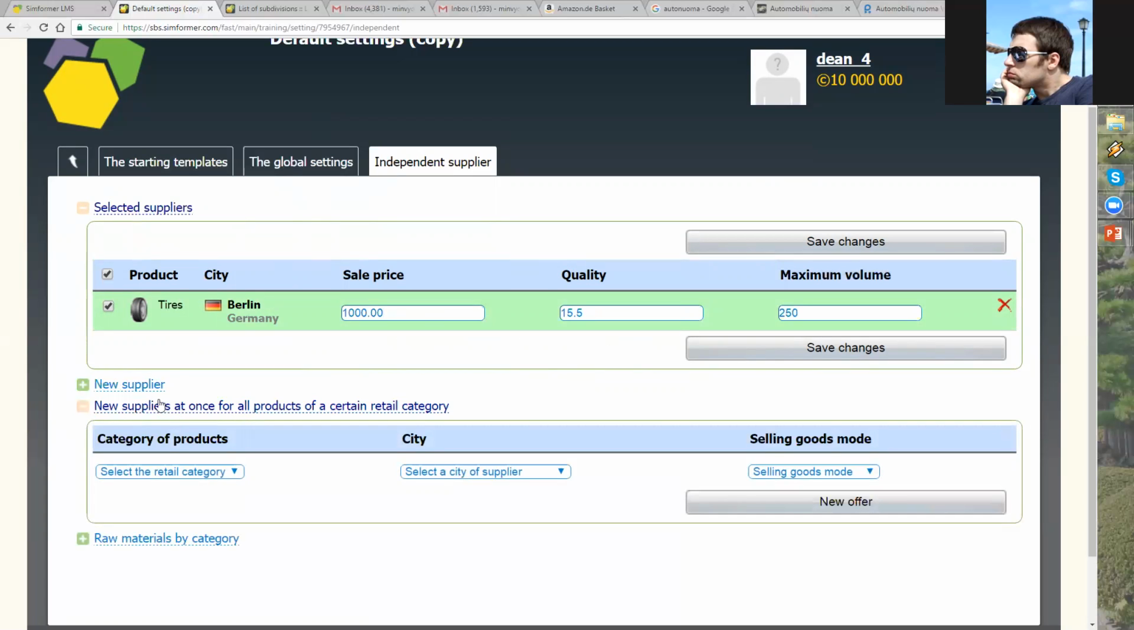And if you're pretty tired of adding these later on, you can go for the new suppliers at once. In other words, this is a group category add up. For example, this is for a supply for retail trade. So basically, you go to the category, for example, automotive goods, clothes and shoes, and food stuff. Let's say clothes and shoes. Select city of supplier. Let's say Boston.